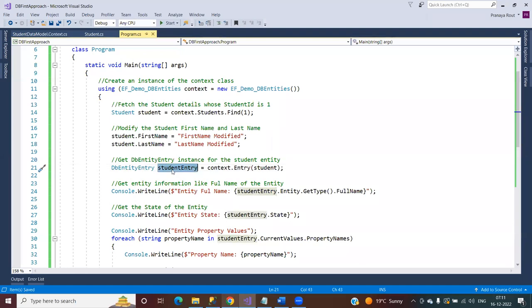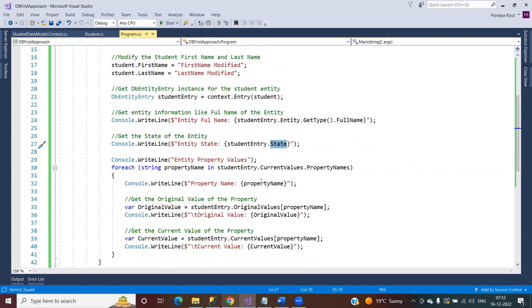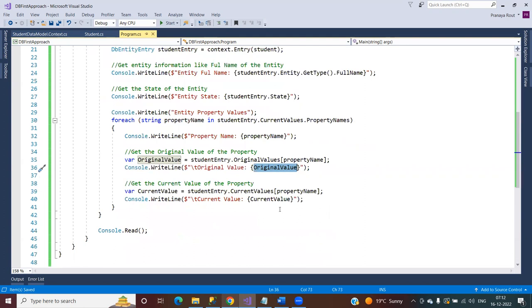Now using this entity, you can access all the information. What is your entity type? Whether it is a POCO entity or a dynamic entity, what is the entity full name, right? Get entity state, what is the state of the entity? And then whatever the property name, what is its original value, right? So I have shown you there are two things: one is current values and one is original values. What is the original value? What is the current value, right?